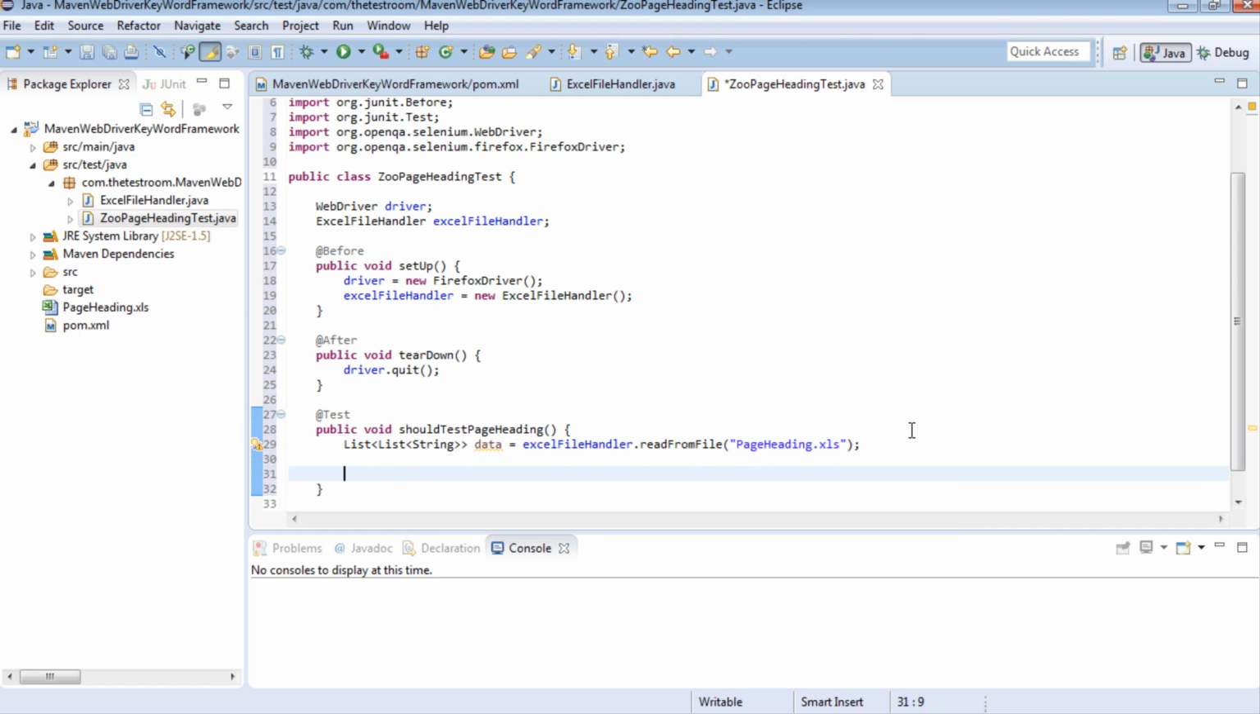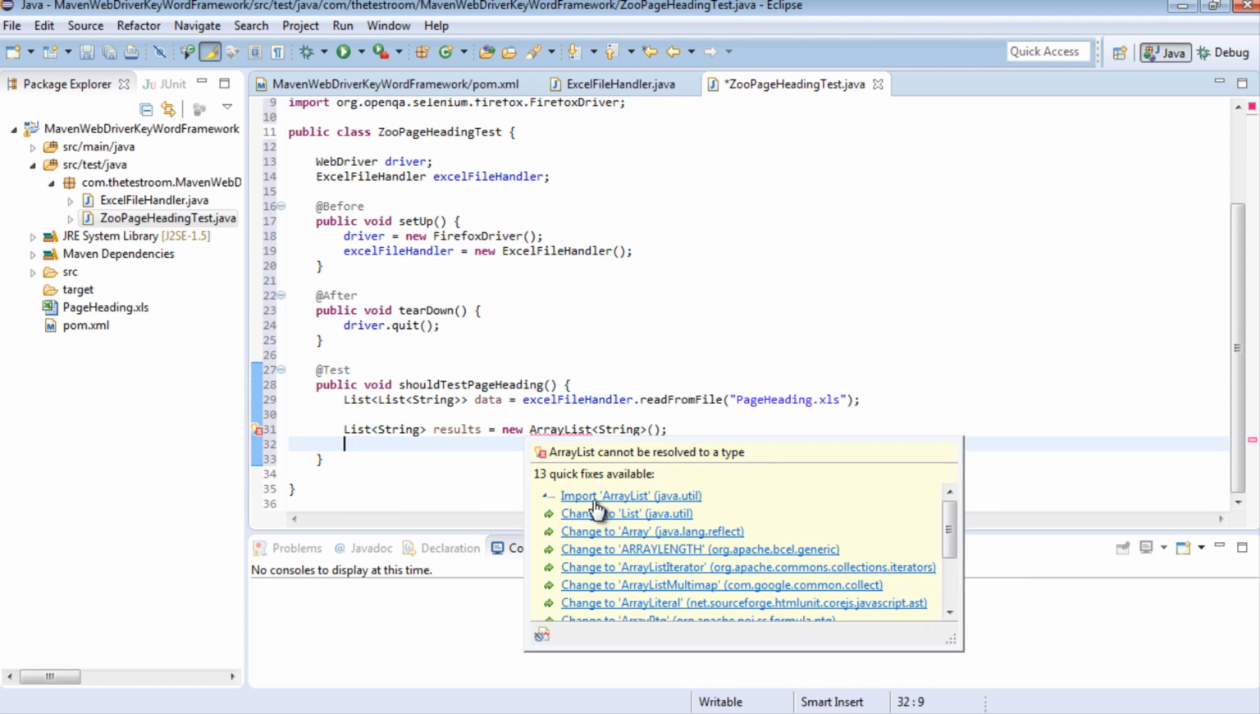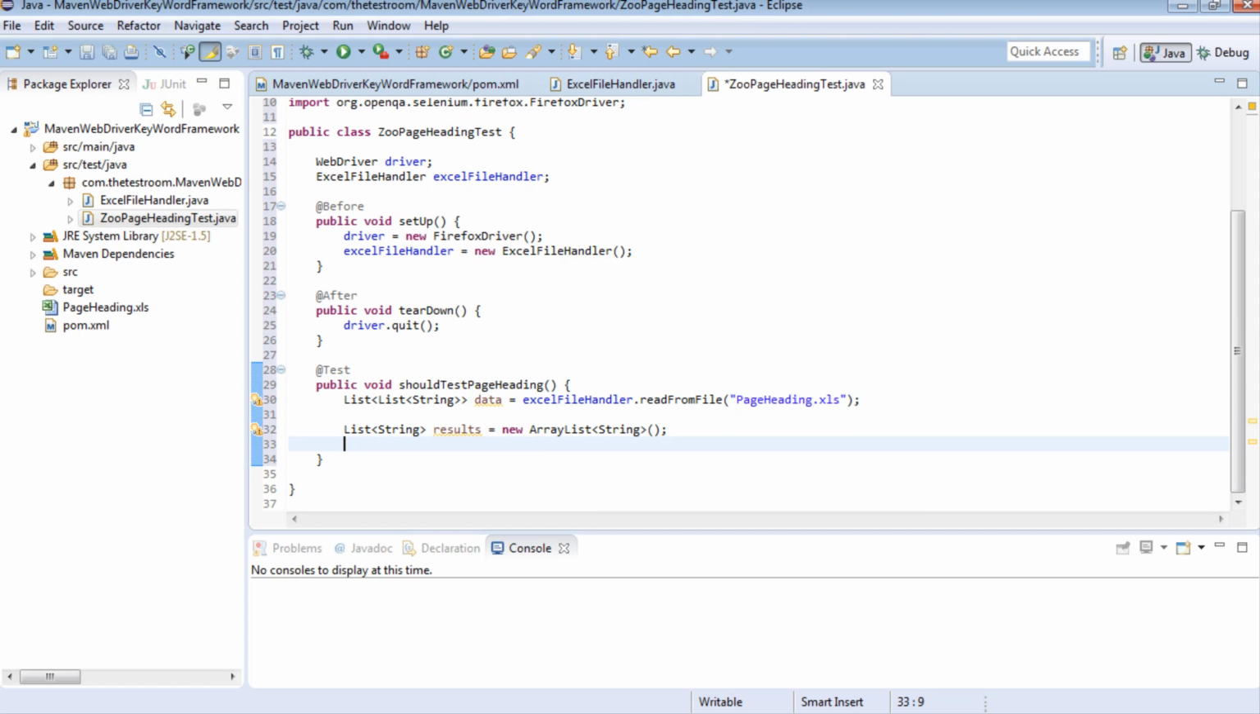We also need to capture a set of results somewhere as well. So again, let's create a string of arrays. So in this case, it's going to be a list of strings. And let's just call this results. And we're going to create a new array list. And again, importing the necessary libraries. And the first thing we're going to do is, we're just going to push a new string to our array just to compensate for the heading, and we'll just call this results. Okay.